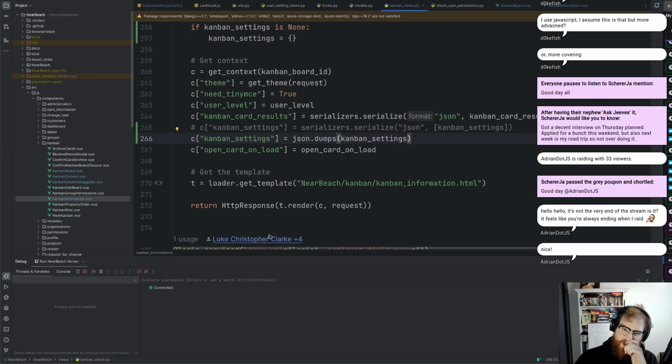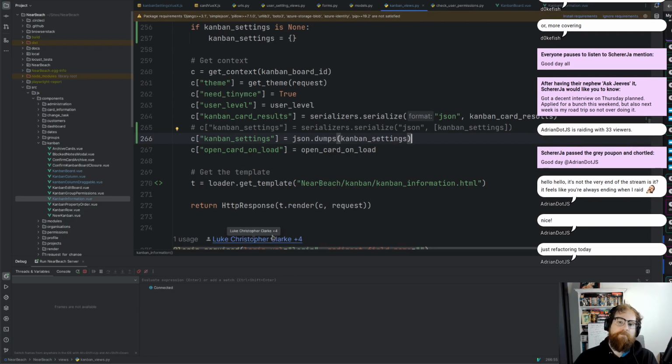We are essentially playing around with user settings. So the idea is if someone collapses a level on a Kanban board, we want that setting to save.